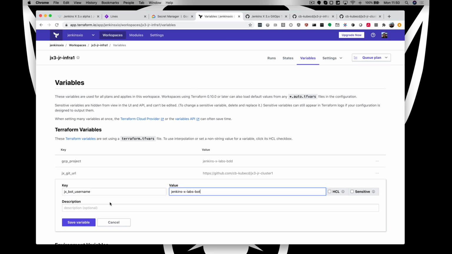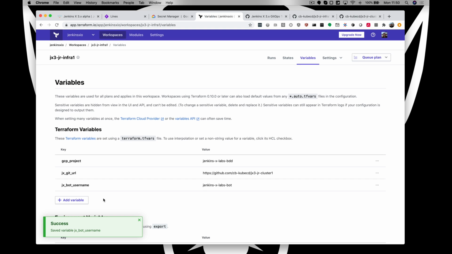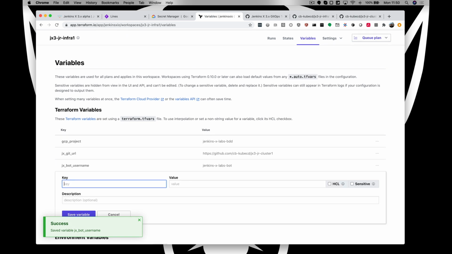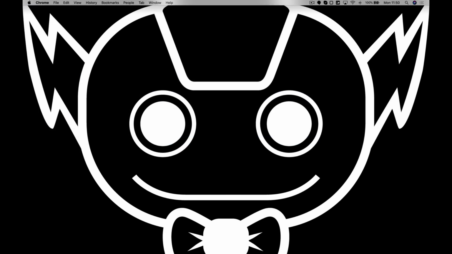So there we go. Save that. Let's add the token. Now I'm just going to do this off screen so that I don't need to show my token. This is just a personal access token that's been created via GitHub. Okay, save that. Let's pull that back down again.